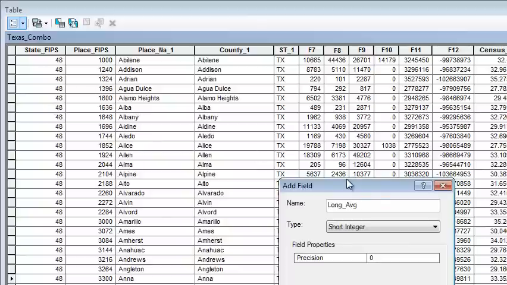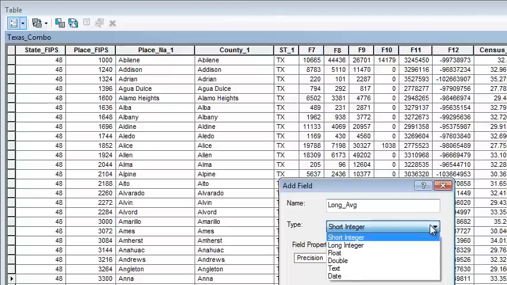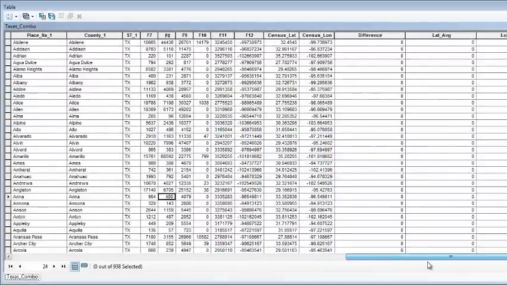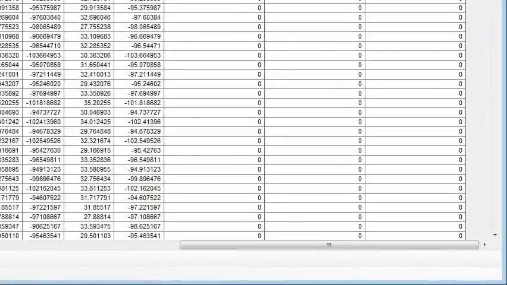So we're going to start looking at the differences here between the census latitude and the USGS latitude and longitude. So double here. Let's just make sure this worked. We have our difference, lat average, and long average.